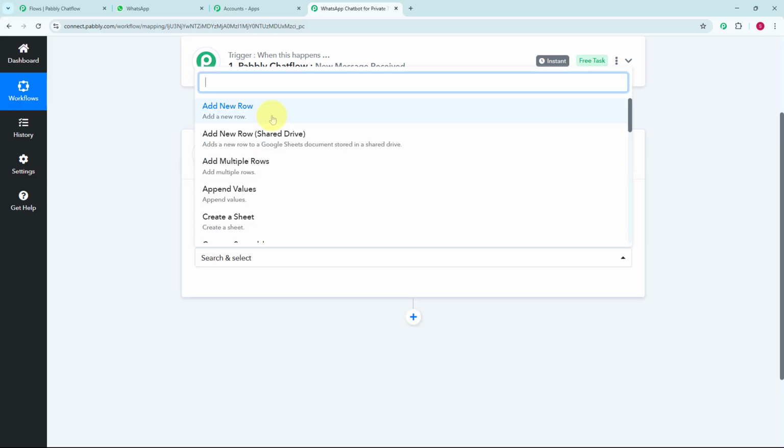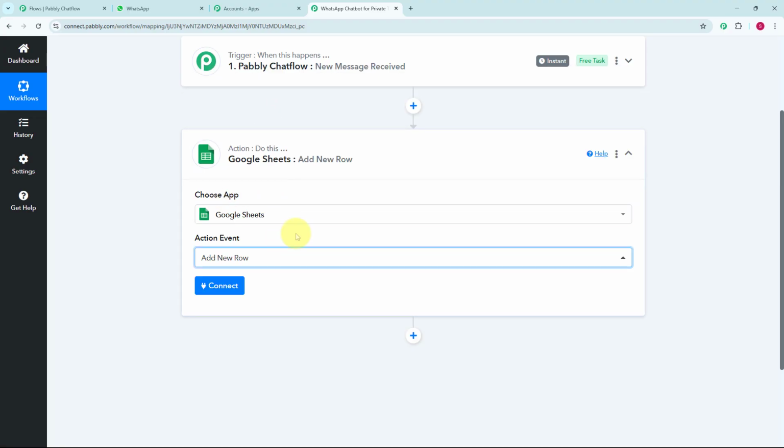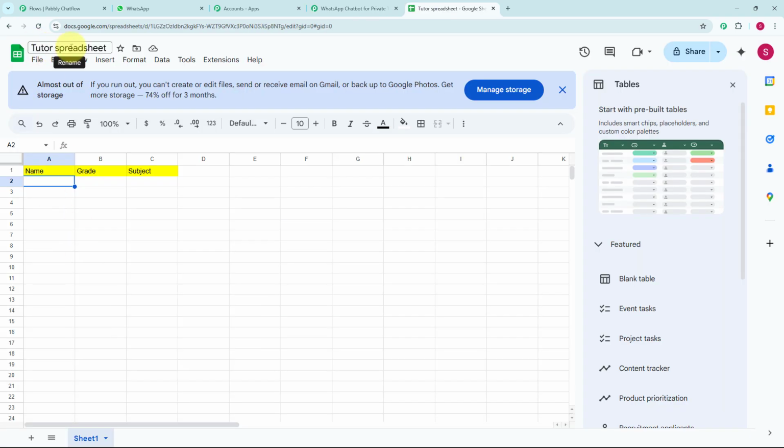Now I am going to select the action event as add new row. Means if the user sends me the data, it is going to be automatically saved over the Google Sheet. Now here you can see I have selected the action event as add new row. Now let's create our Google Sheet firstly. Here you can see I have made a Google Sheet named tutor spreadsheet, and here you can see these are the fields I have created, that is name, grade and subject.